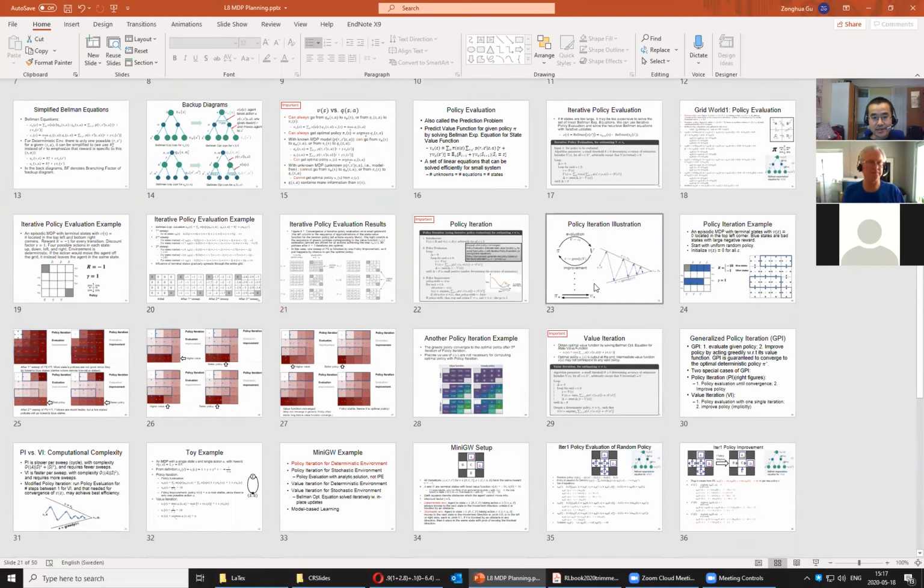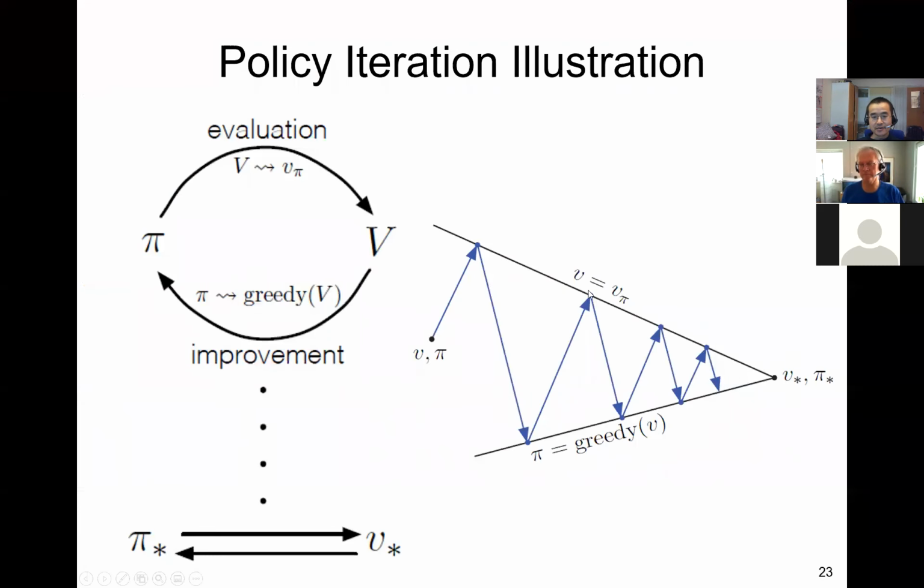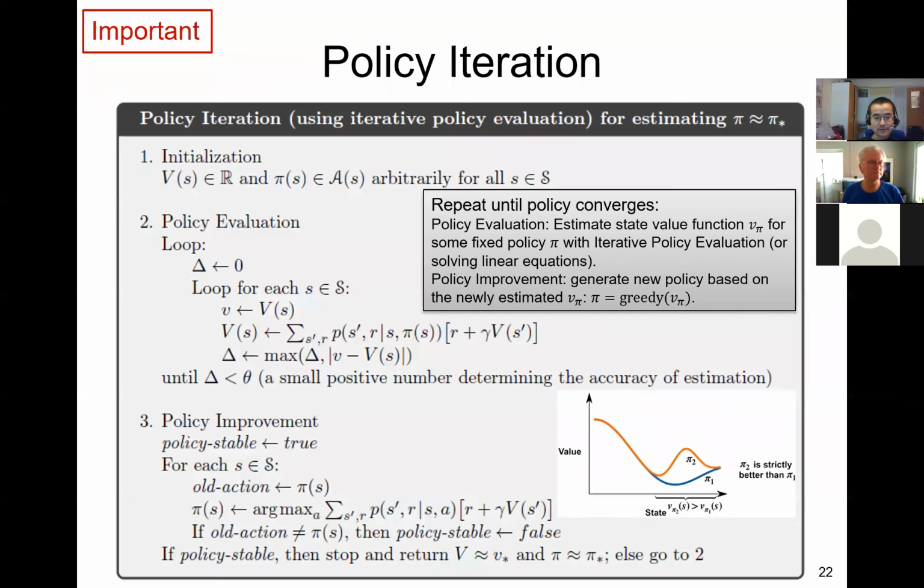So policy iteration iterates between evaluation of the policy, V pi, and improvement based on the greedy principle, that is taking an argmax over all actions A, to get a better policy based on the current value functions.